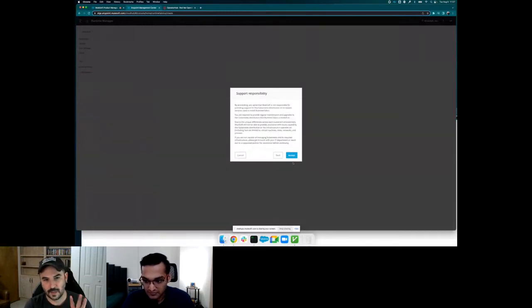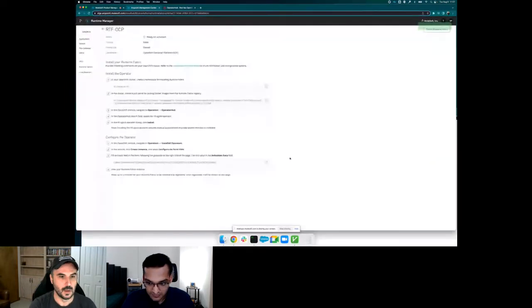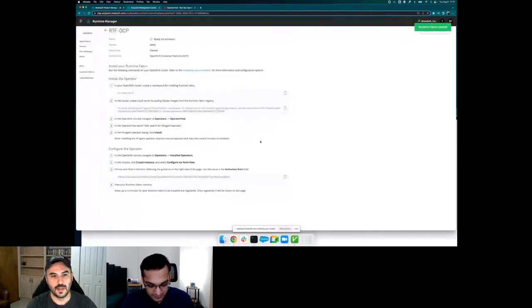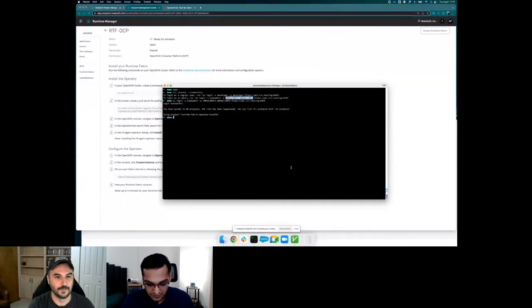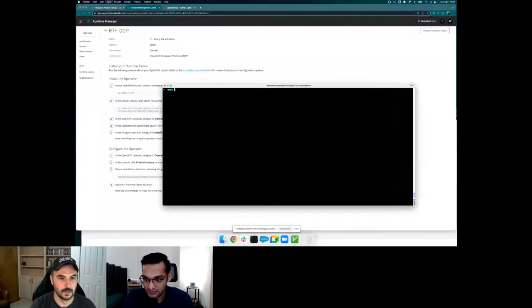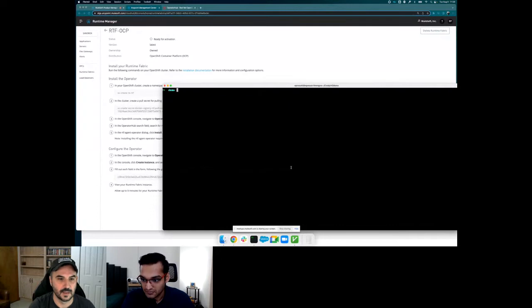In this case, because this is pre-GA, it's giving me a support prompt. But now what you'll notice is it's going to give me instructions. Here's what you need to do to install RTF. So the first thing it says is, all right, create the namespace for RTF. So we're going to do that. And let me make this font bigger so everyone can see.